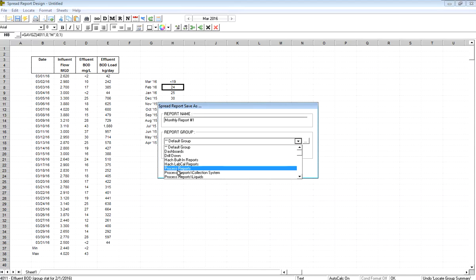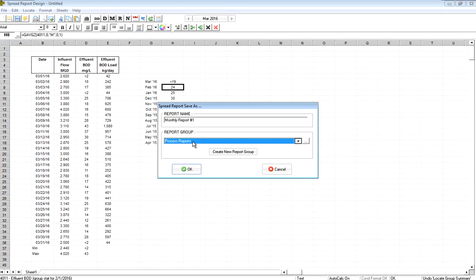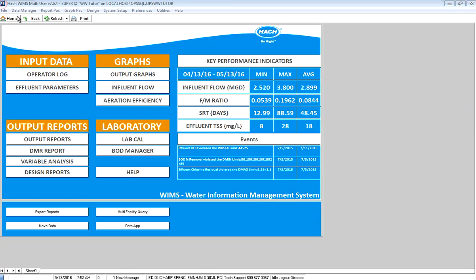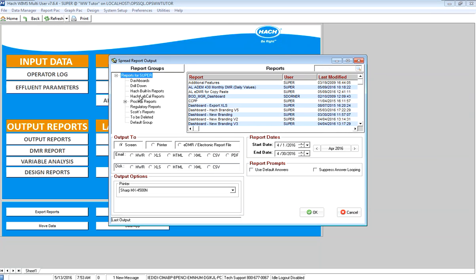I can put it into groups. I've already defined some groups. I'm going to put this one in my process reports group. This is just to keep my reports organized so that I can find them later. Click OK. Exit out of the report designer, and I'm going to go to report pack spread reports. This shows me the list of all reports that I have designed and that are saved. So if I click on process reports, I'll see my monthly report number 1 shows up right here.